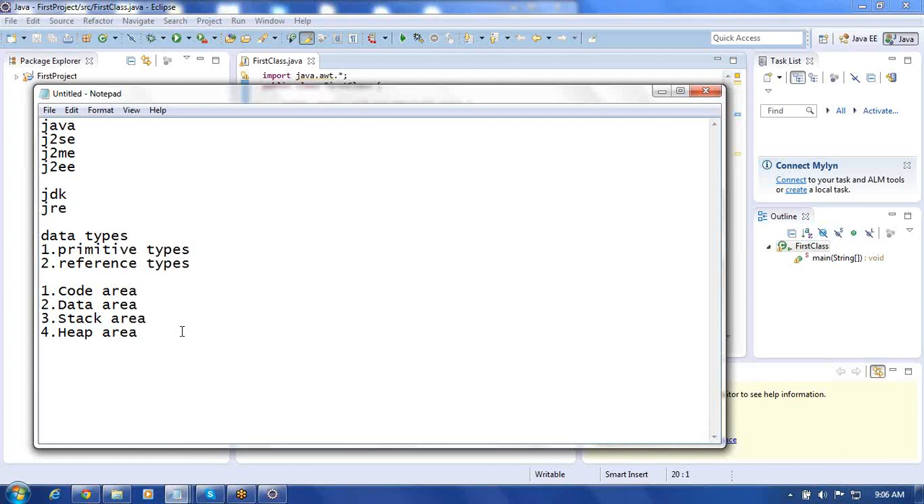Any program is going to contain four different areas: code area, data area, stack area, as well as heap area. In the code area you have code, in the data area you have data, and in the stack area whatever primitive values you create and whatever you use in function methods come into the stack area. Similarly, the heap area is meant for dynamically created data. Whatever you create using the new keyword comes into the heap area.